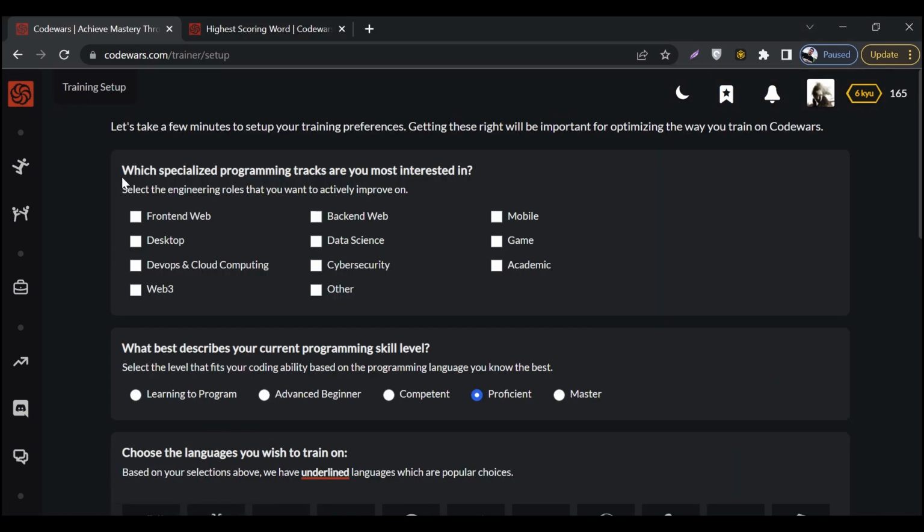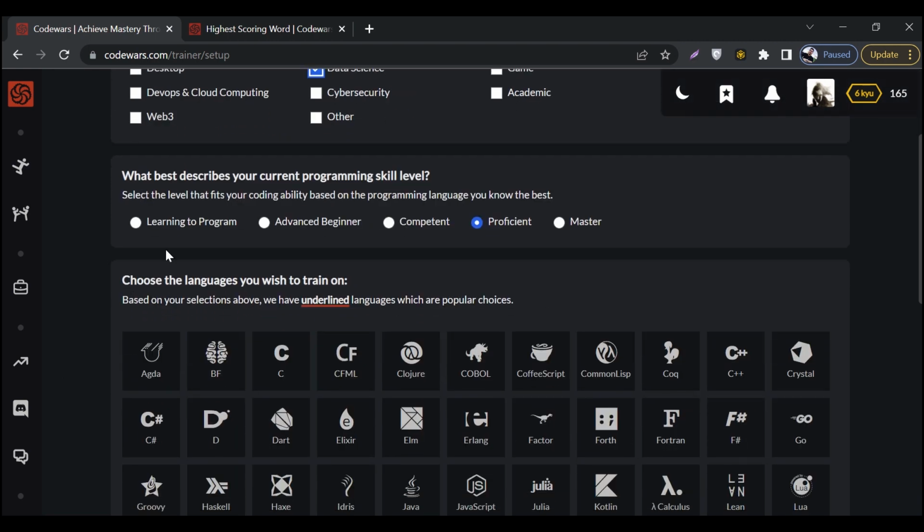It asks you which specialized programming track you are most interested in. Let's say in our case I'm interested in data science. Then it asks what your current programming skill level is. If you're a very beginner, you can say learning to program or something like that. I have chosen proficient.